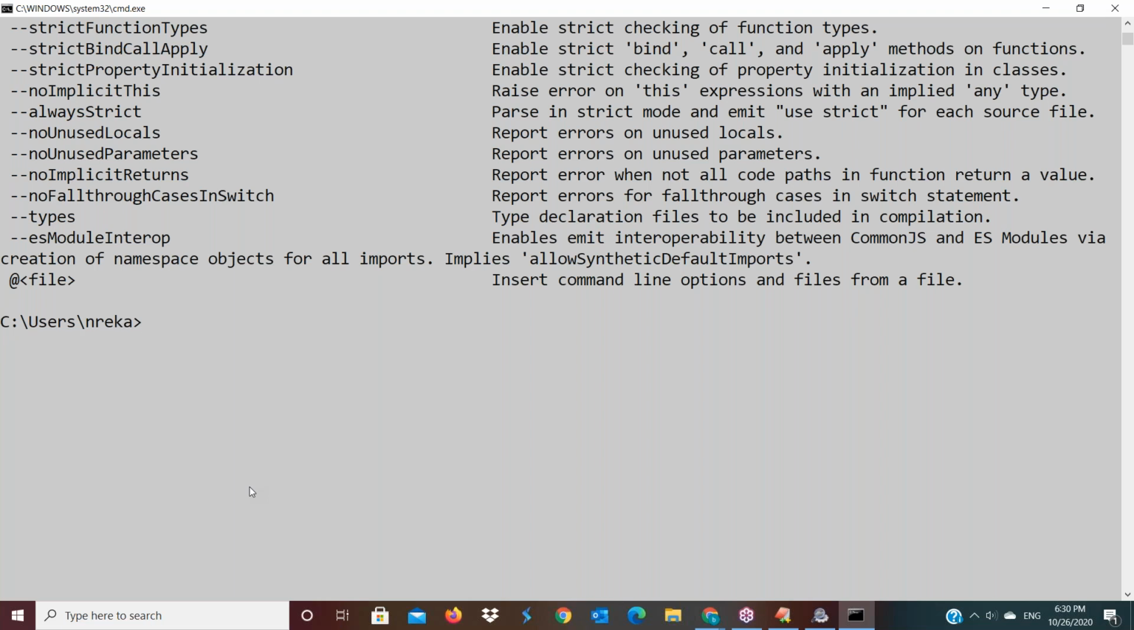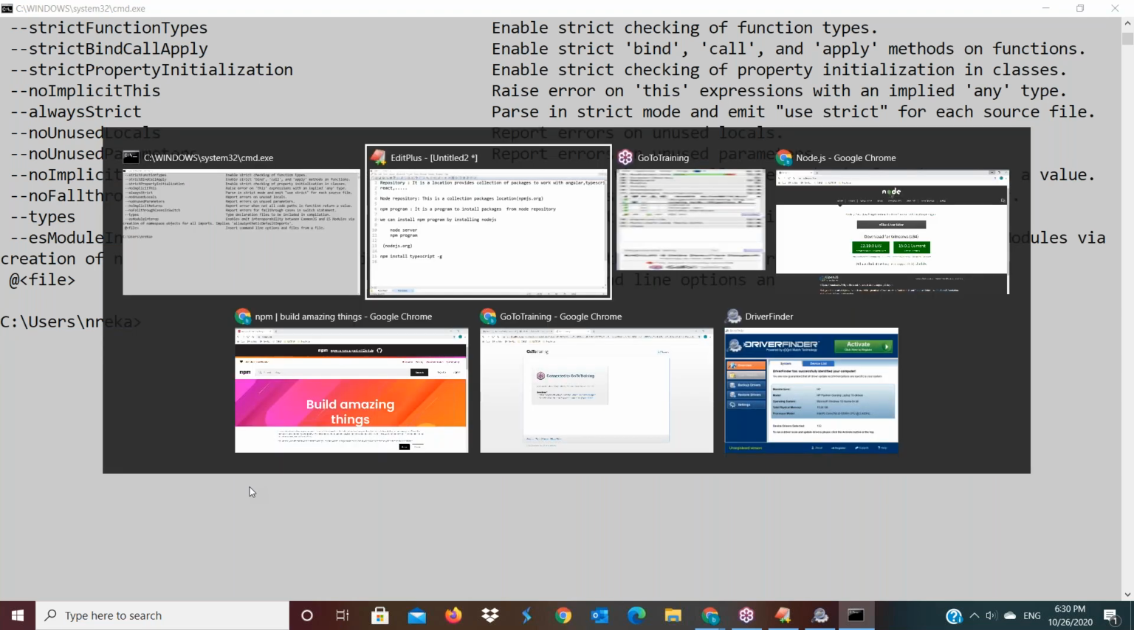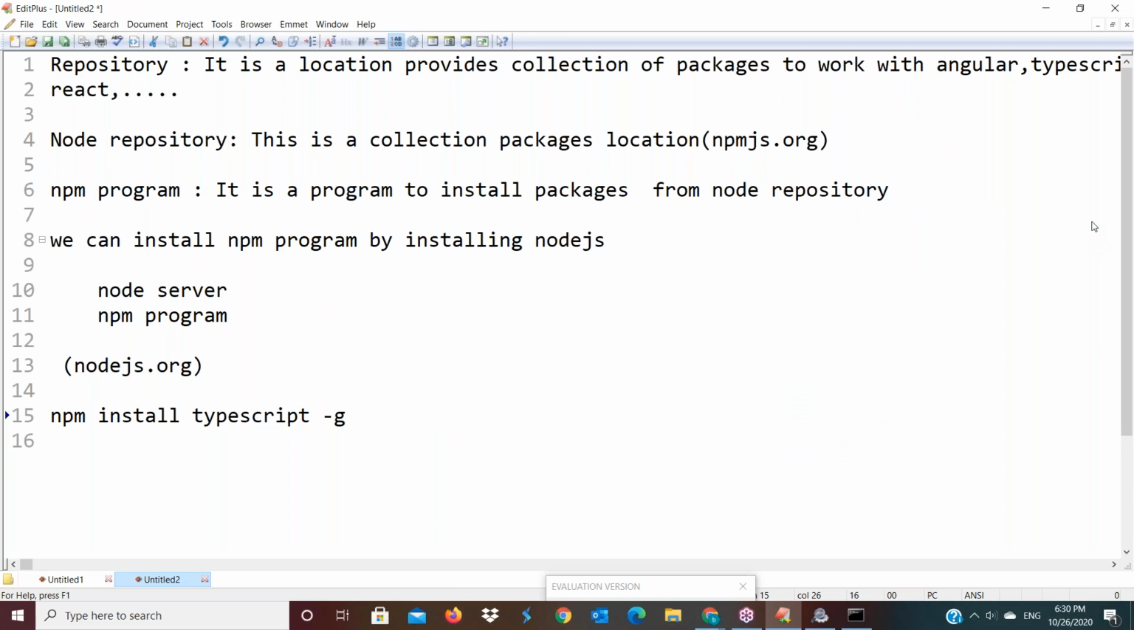Before that, I think all of you are clear with the points we discussed up to now. Any doubts, you can ask me now. Bhargav, Krishna, Rajesh, and others, all of you are clear with these points? Do you have any doubts, any queries? Now we can easily install TypeScript. Yes or no? Okay. Fine.